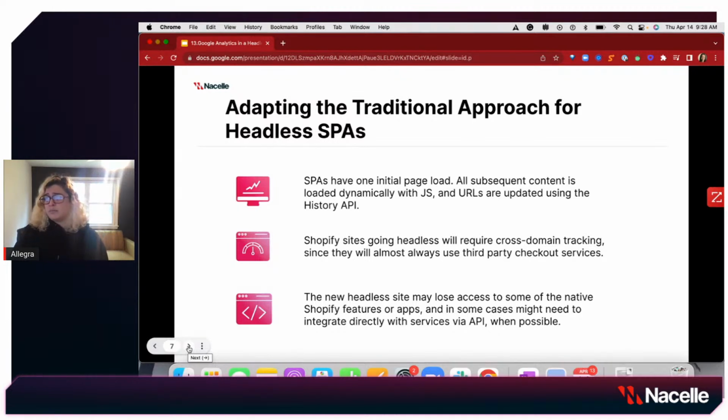Cross-domain tracking, we're going to talk a lot more about this in an upcoming slide, so I'll hold off on it for now, but this has been a really big issue. It's one that we've seen across a few merchants at this point. And lastly, losing Shopify functionality.